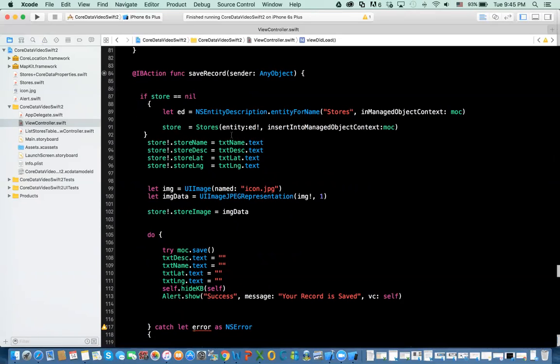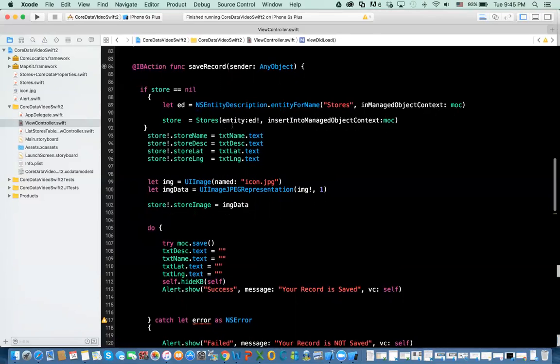It knows that it is a managed object context. When you save the context, it knows it's a managed object. So when you save the context, it actually saves the record with it. All right, so what do we have here?